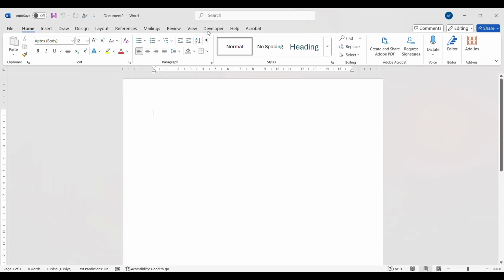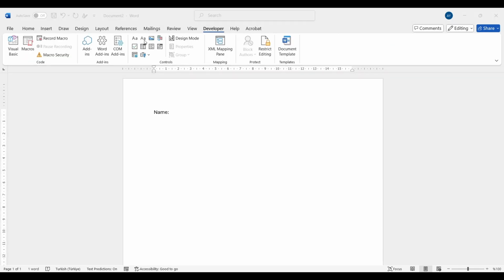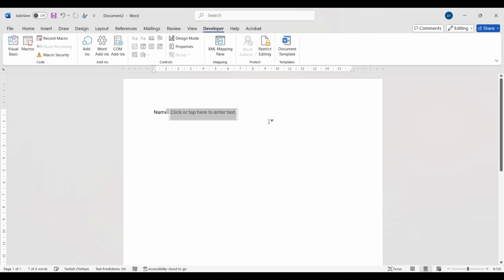First, open Microsoft Word on your computer and create a blank document. Before designing your form, I recommend that you plan what information the document will contain. For example, you may need fields such as name, surname, email, date selection, multiple choice boxes.